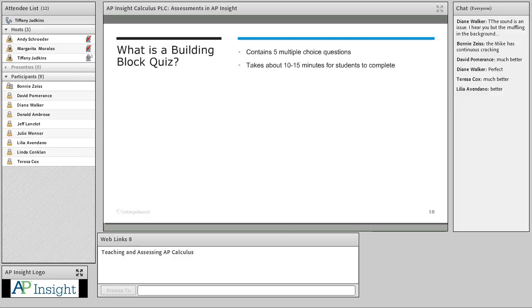Some teachers give this as an in-class assignment. Some teachers give it as a take-home. It's completely up to you, right? All this is really flexible. We're just trying to give you some logistical information about it. But the key is to assign it after students have been taught the content for that, right?